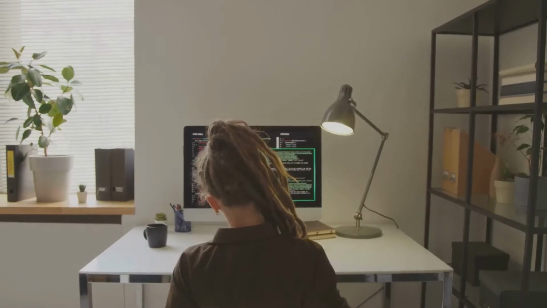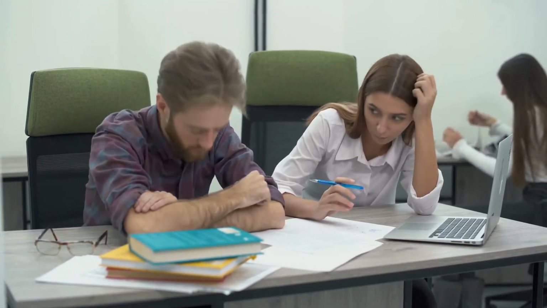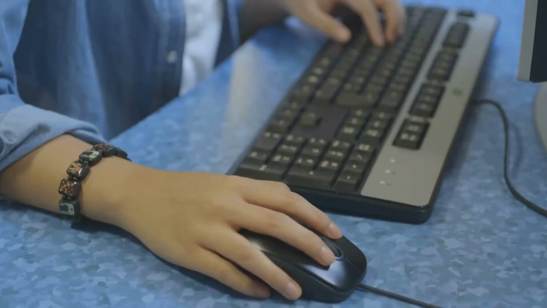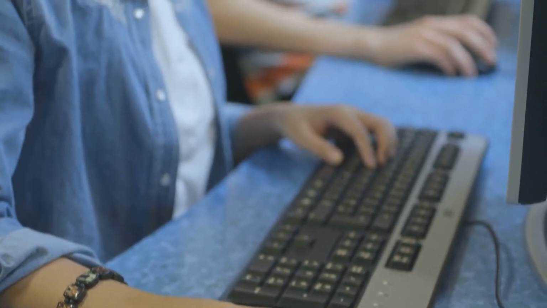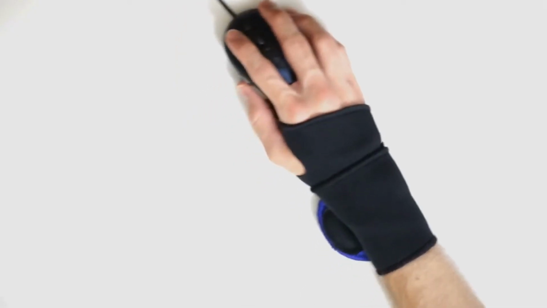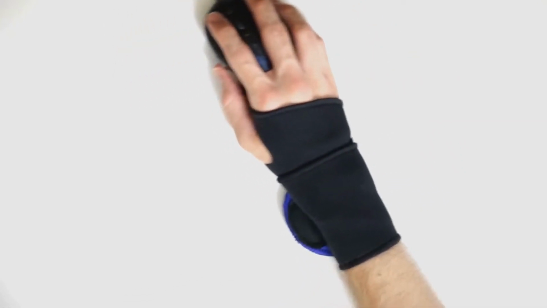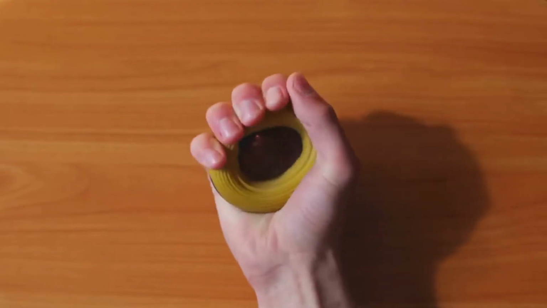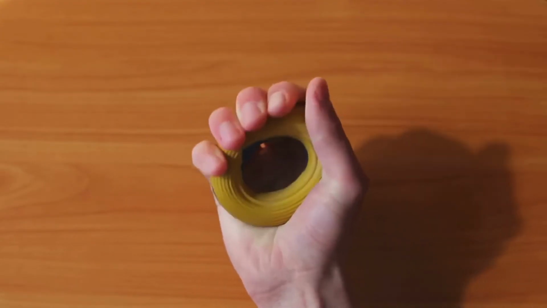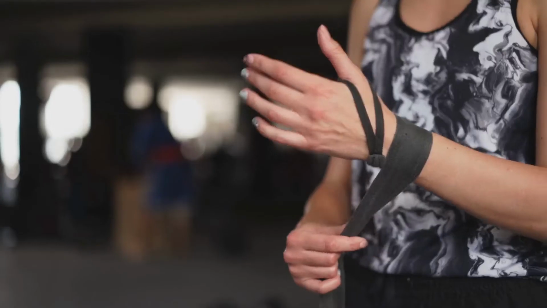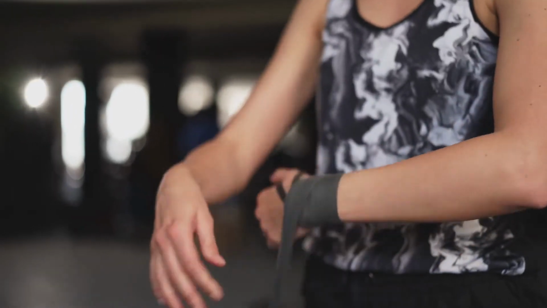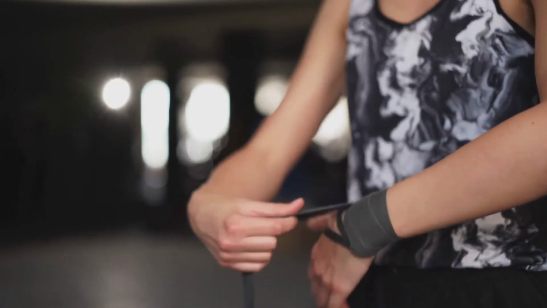Take frequent breaks. Give your hands and wrists a chance to rest, especially if you're engaged in repetitive tasks. When you do use your hands, pay attention to your technique. Avoid gripping objects too tightly or bending your wrists at extreme angles. Strengthening and flexibility exercises can also help keep your wrists healthy. And don't forget to warm up those wrists before any activity that puts stress on them.